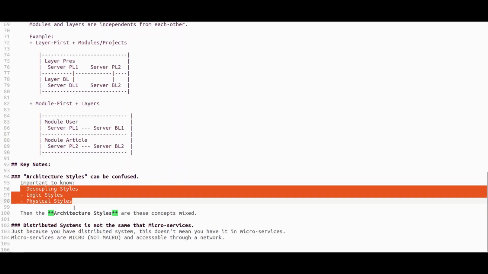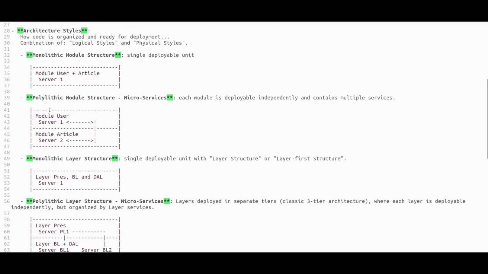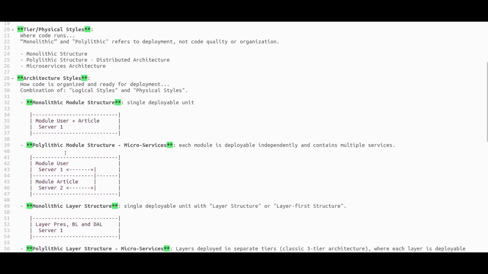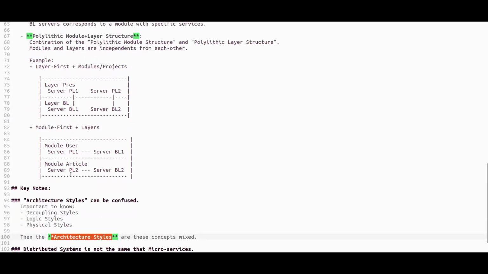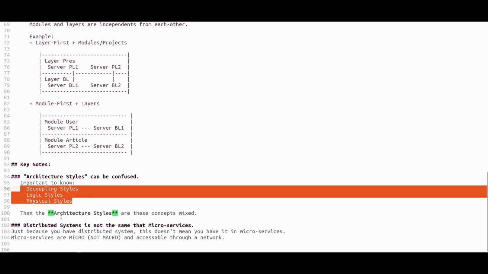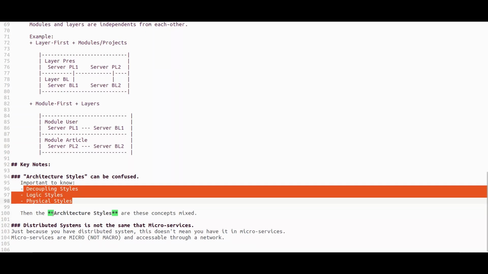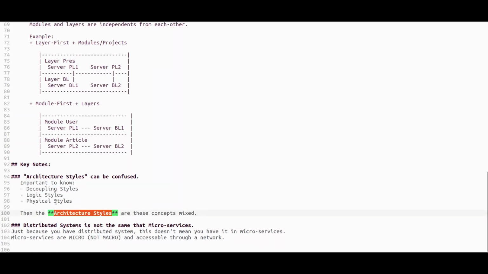Then you have the architecture styles, that's the deployment. That's when you mix all these three. Those are the different types of mixes, and that's when you create the different architecture styles. That's what we did here with all these different styles, mixing all these three. So the important thing is you know these three. The rest is just names and concepts for mixing them. If you know this, you automatically understand the rest by default.